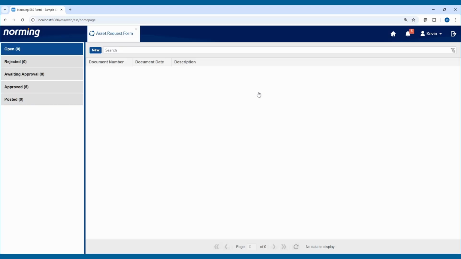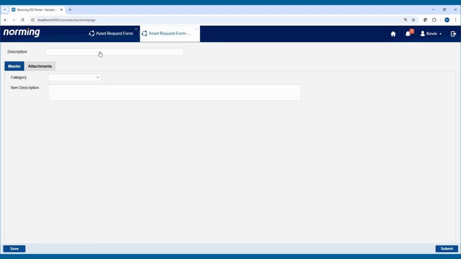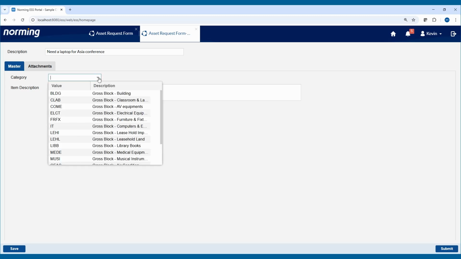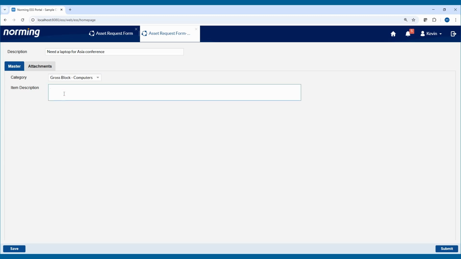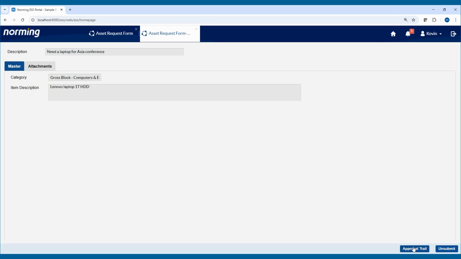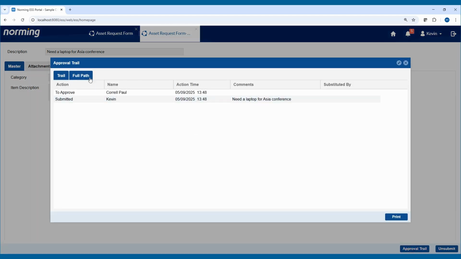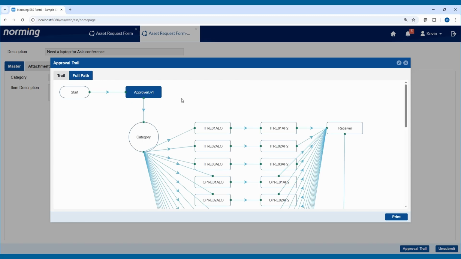The user can click into the form for a new asset request. They can enter the descriptions like the purposes of requesting this asset, and they can specify a generic item category, like a laptop for the IT equipment. Click Submit for the approver's review. He can check the audit trail for the current approver. That's his supervisor. The current approver will be highlighted in blue color.